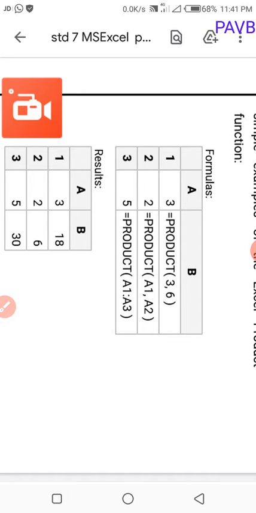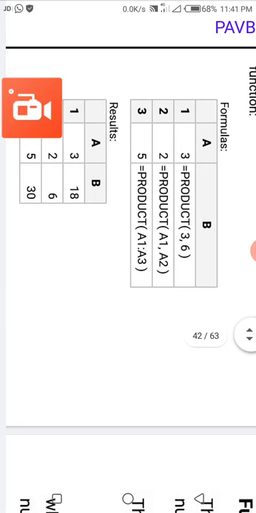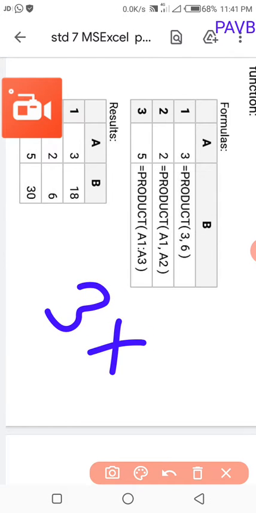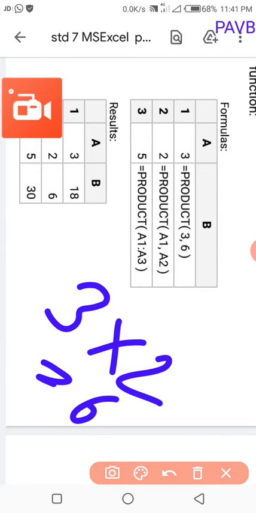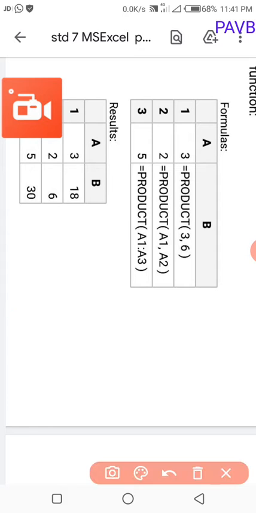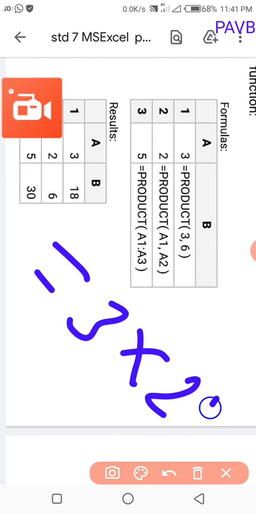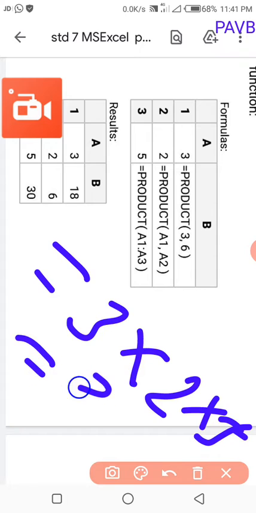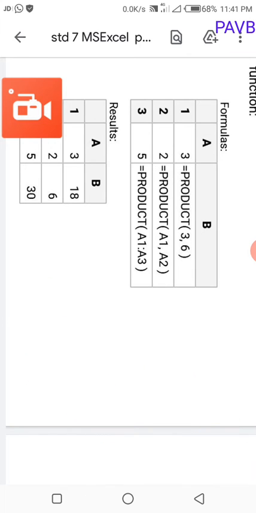What is the cell address A1? 3. What is the cell address A2? 2. So the answer is 3 into 2, which is 6. Next, PRODUCT(A1:A3). What are the values in A1 to A3? 3 into 2 into 5. 3 twos are 6, 6 fives are 30.